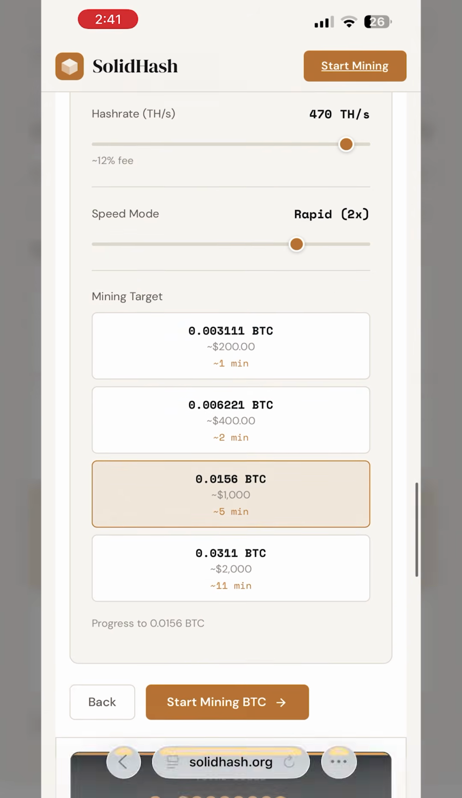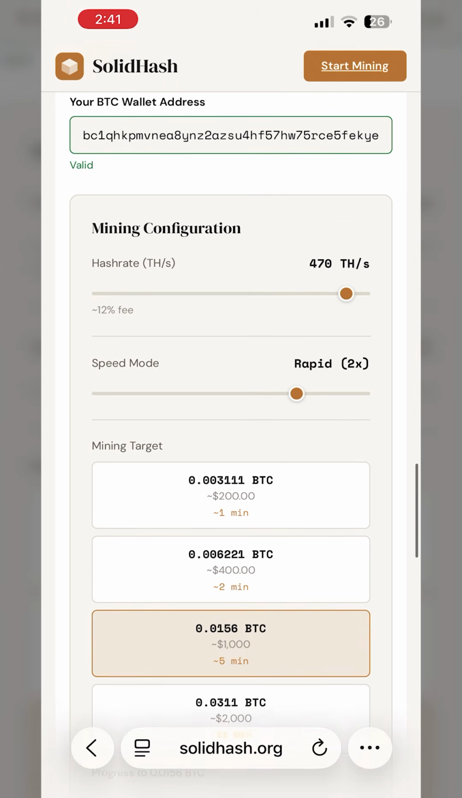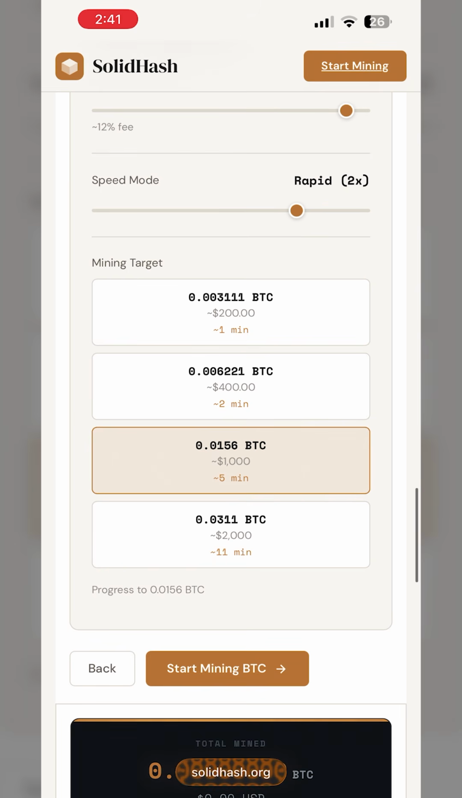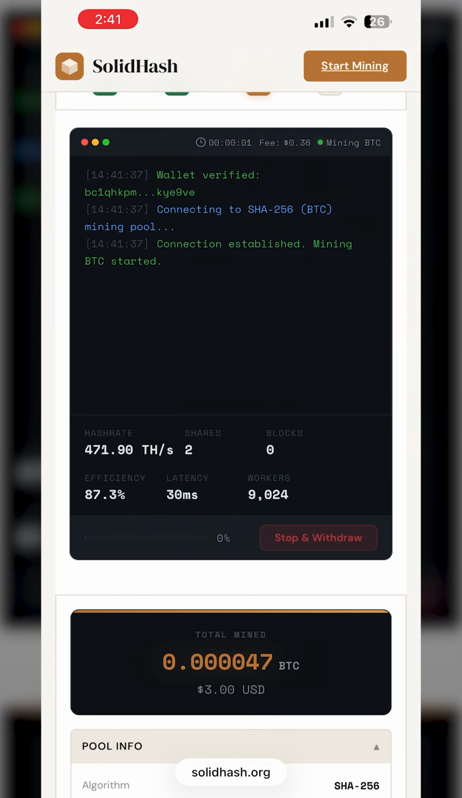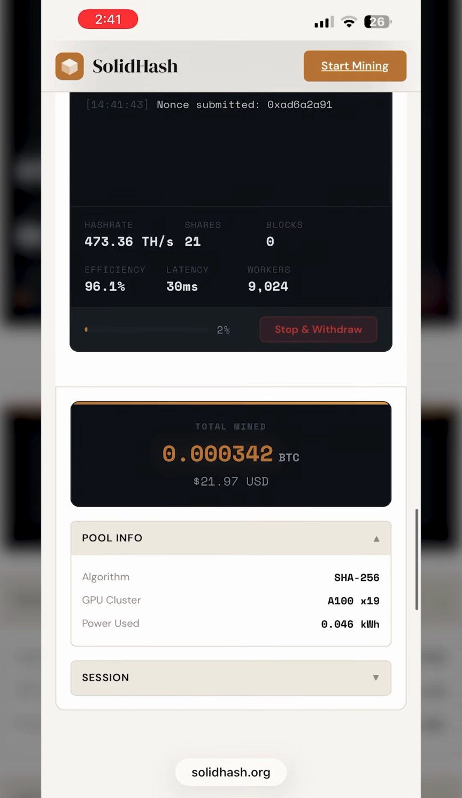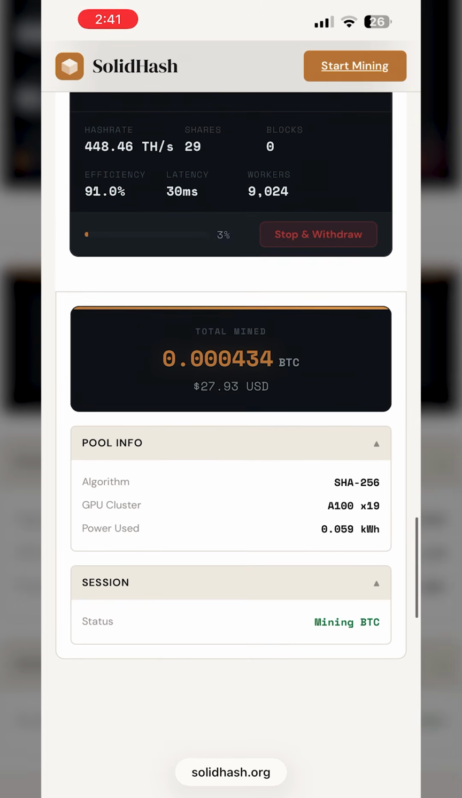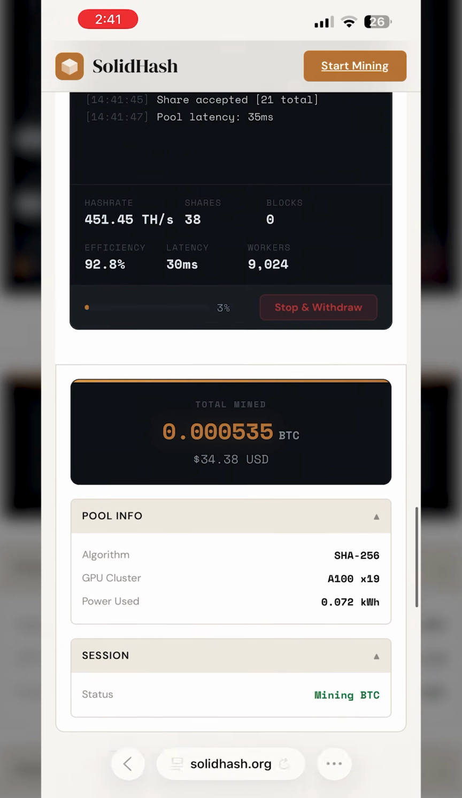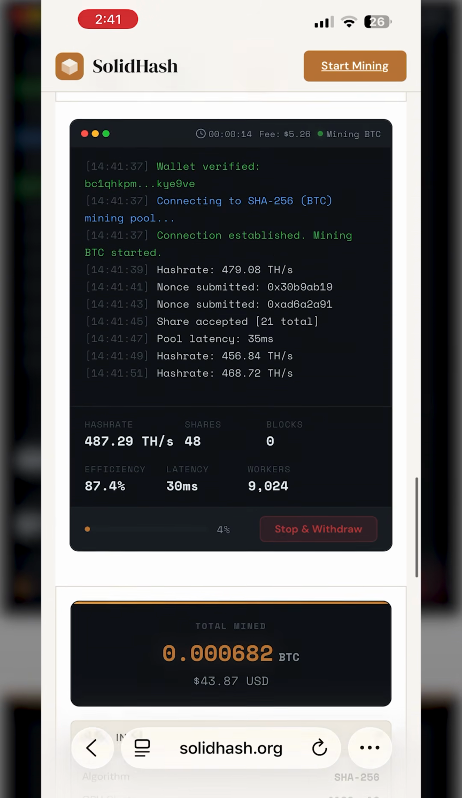Okay, that's in, so quick check one more time. Address, hash rate, speed, target, all good. Press start, and the session is running. Now, the thing that keeps standing out with this platform is the dashboard. All info right there on one screen, updating live as the session runs. So just letting it do its thing and watching the numbers come in.